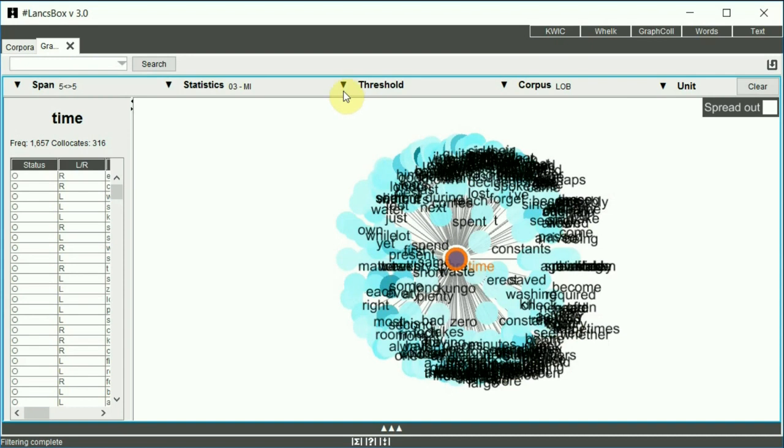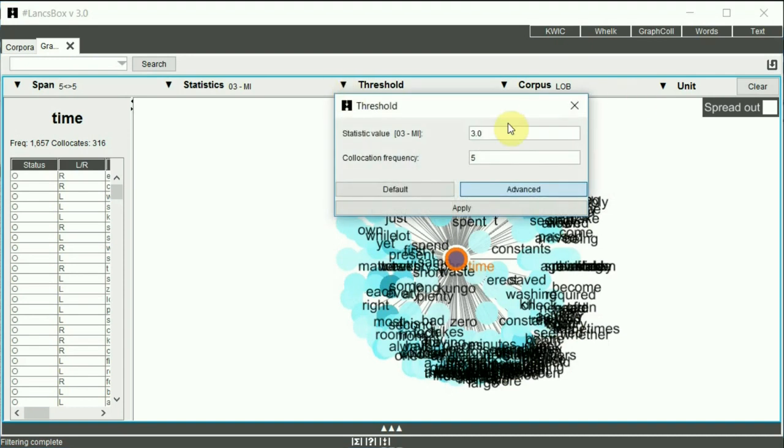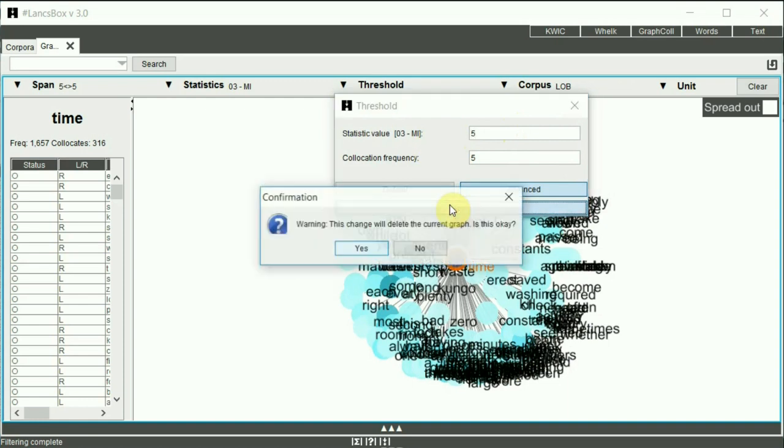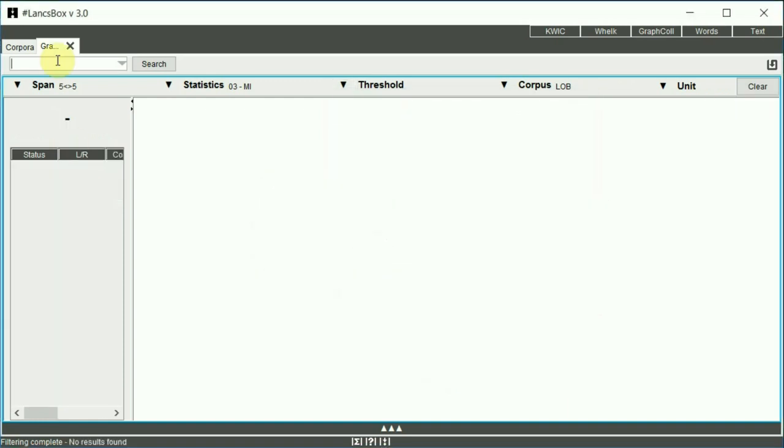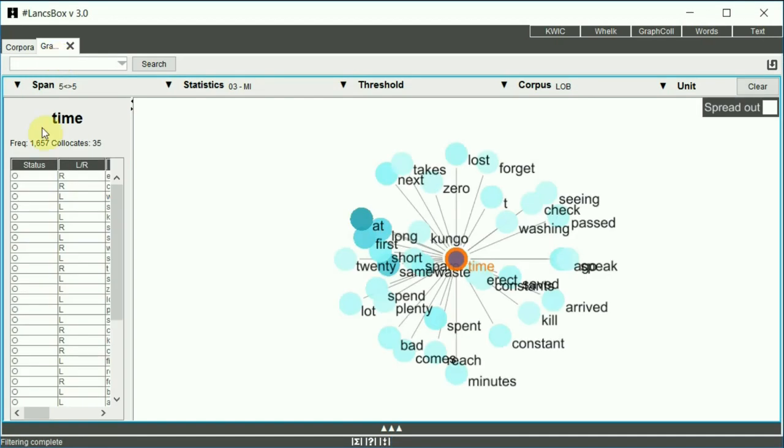What I need to do is go back to threshold and select higher cutoff values, either higher statistic or higher collocation frequency value. In this case, I just raise the bar to 5 statistics, 5 and above. Say yes, search for time. And in this case, I've got only 35 collocates, and as you can see from the graph, this is quite manageable. The graph is easily interpretable.